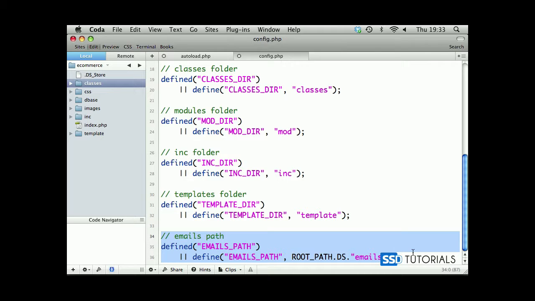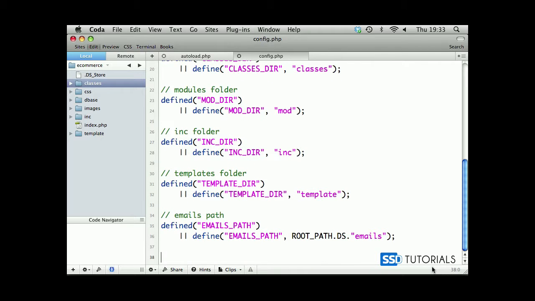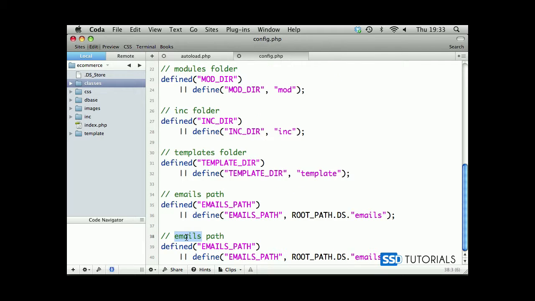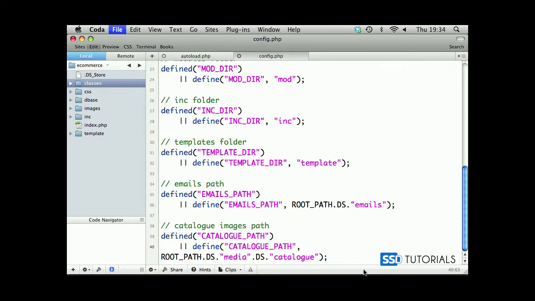Then after emails, we have the path to our catalog images. It will be called CATALOG_PATH. And this one will be media, then after this, directory separator and catalog. Okay. That's enough for now.